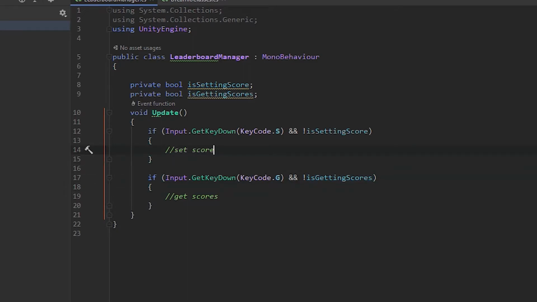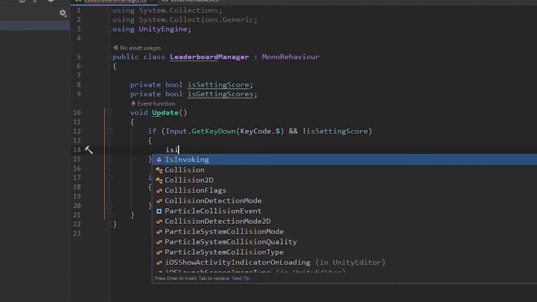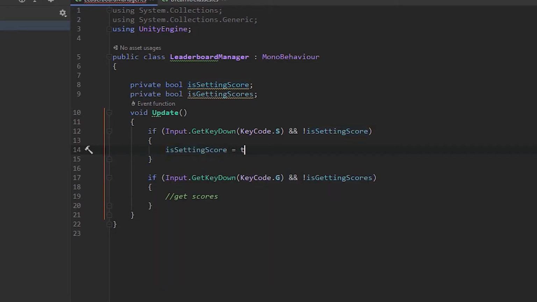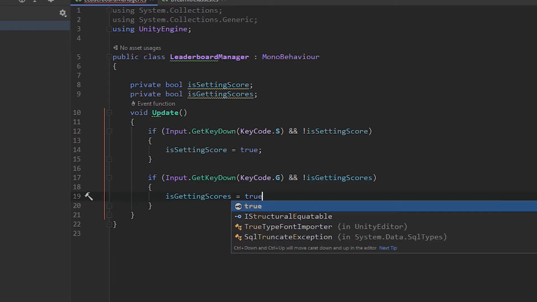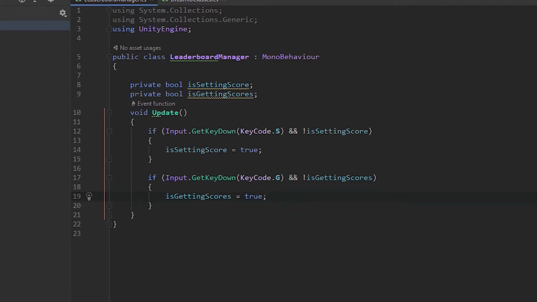So then the first thing we want to do in here is set is setting to true. And then we'll do the same here for is getting is true, right? So once we press the S key, it's going to set that to true, so it won't keep doing it every frame, which is when the update method is running. All right, so we need to create 2 methods, one to set the leaderboard and one to get the scores. And they're going to be IEnumerators because they use the Unity web request. So they need to be set up that way.